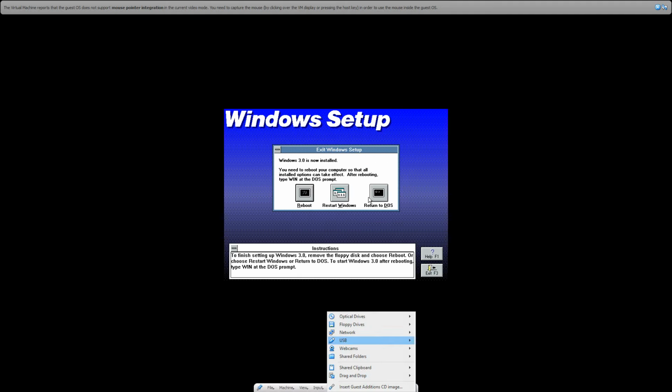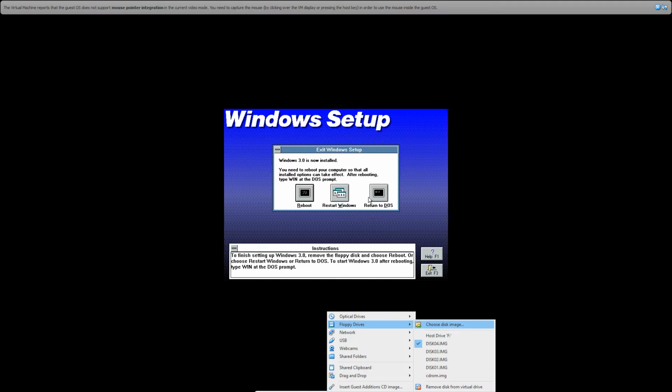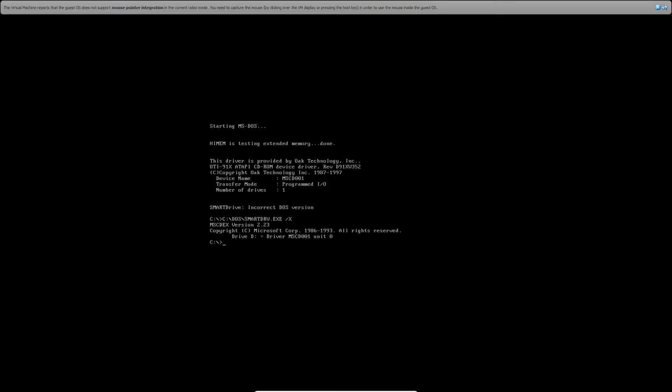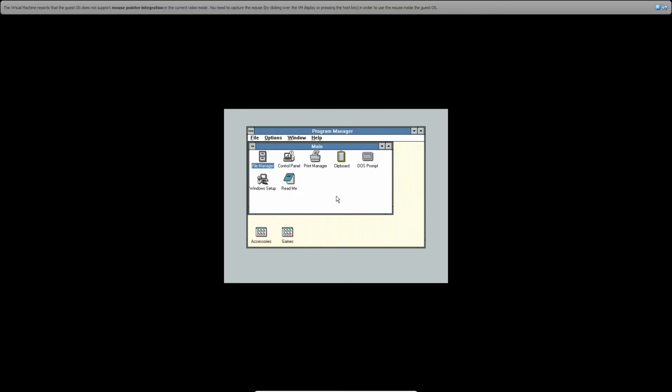You can remove the floppy drive now. Go ahead and reboot, and when it reboots, just type in win, and you have successfully installed Microsoft Windows 3.0 in VirtualBox or VMware.